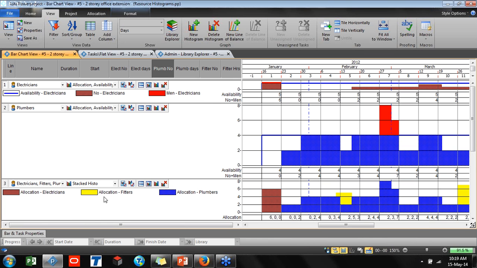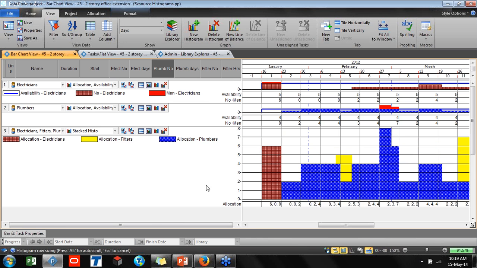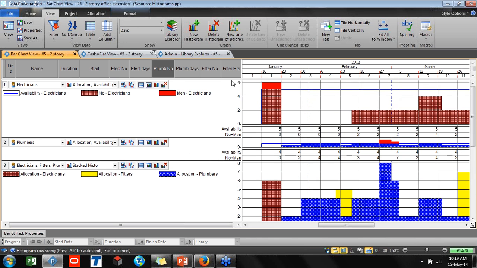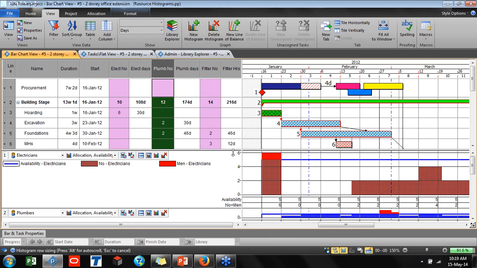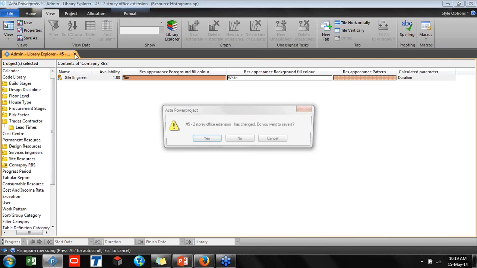And now this is the stack histogram. Now it is showing all. You see that all, and showing that brown color electricians and blue color, all referring to our resources. So we can have multiple resources on a histogram this way. And this was one of the projects, and later on if we need, we can come to this project.